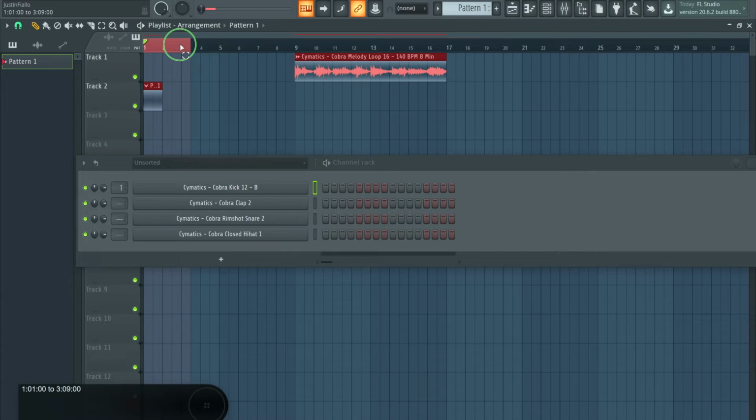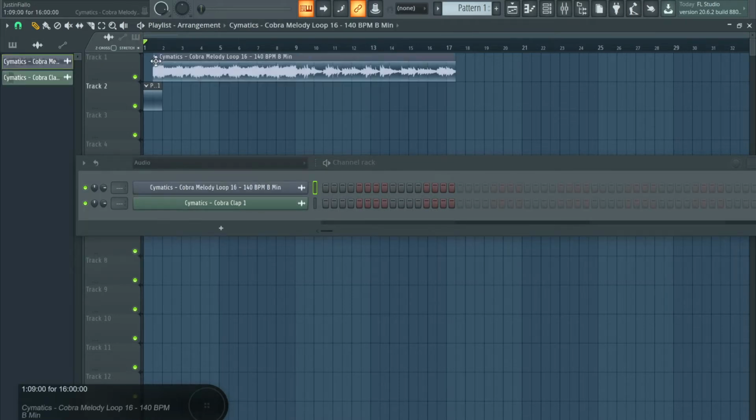Alright, so we got a clean cut. The way that we know that we got a clean cut was because it looped perfectly, which means that there was no clipping, there was no little space before it replayed. It went straight to the beginning of the loop and it transitioned perfectly. So I'm just going to bring this sample back, the whole thing.